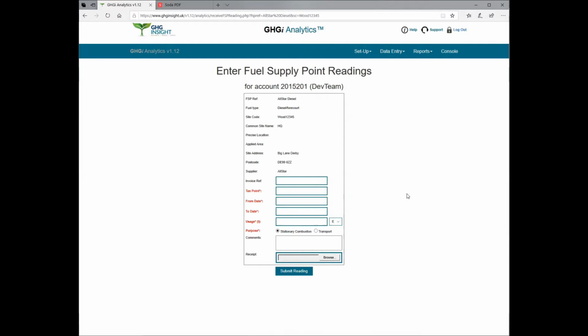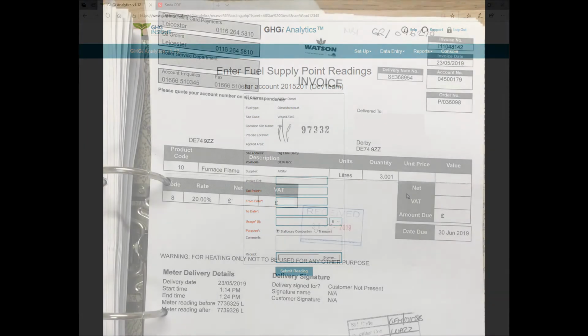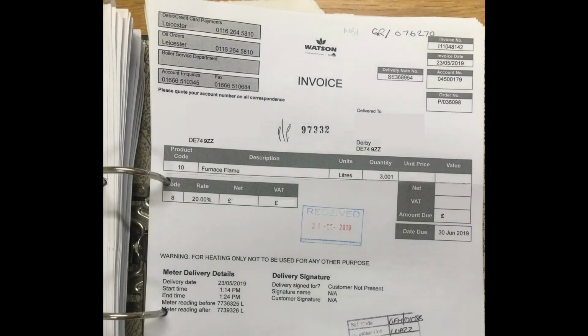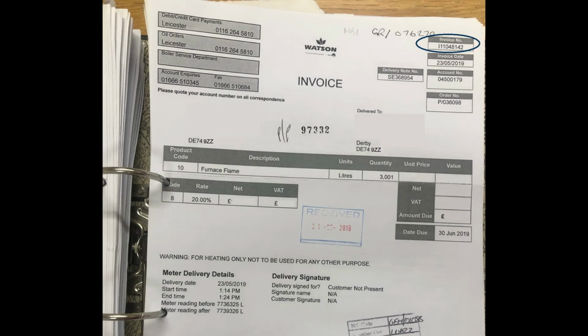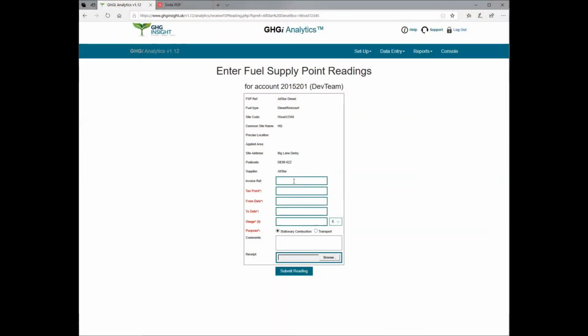Now we take the fuel bill. The first thing we want is the invoice reference. This isn't a required field, but it is useful for auditing purposes, particularly if you don't upload an image of the bill.